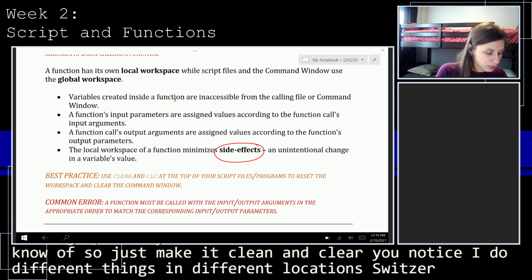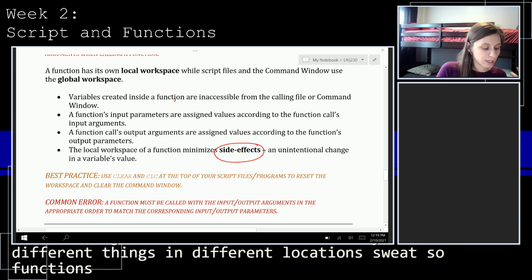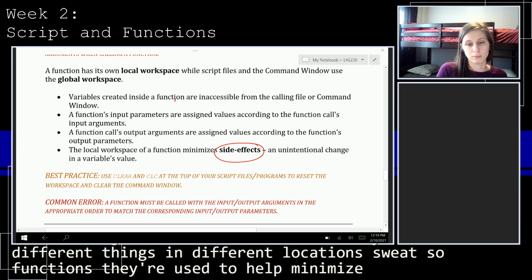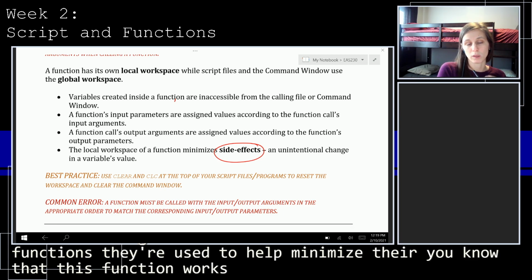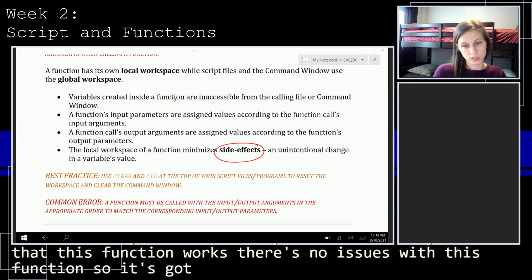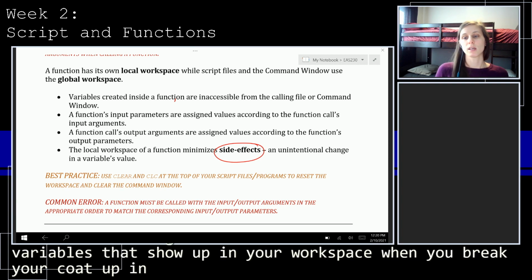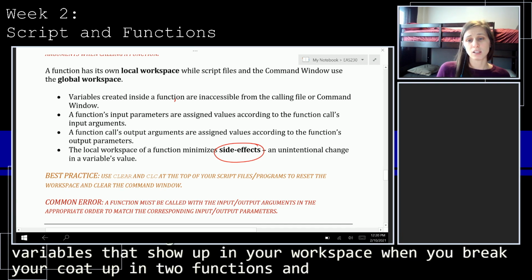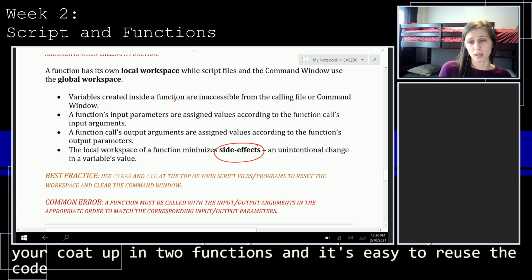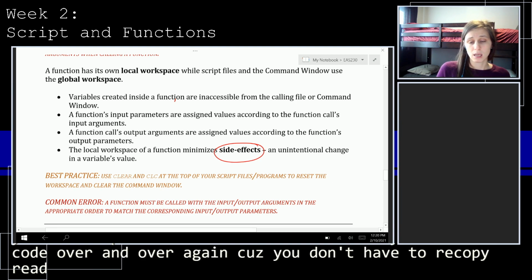So functions help with debugging. You know that this function works. There's no issues with this function, so the problem has got to be somewhere else. There are fewer variables that show up in your workspace when you break your code up into functions. And it's easy to reuse the code over and over again because you don't have to recopy, retype it, and repaste it.